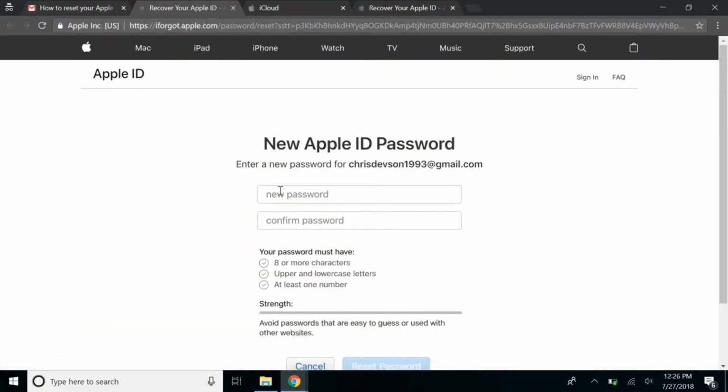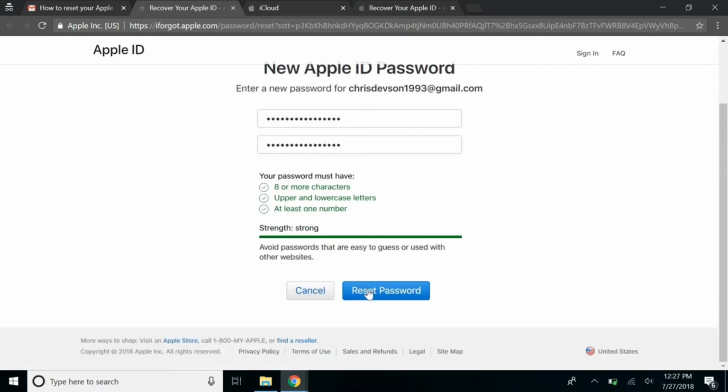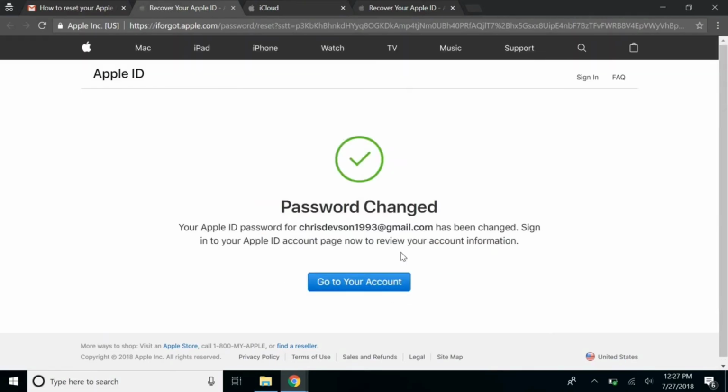Okay, you'll be prompted to enter new password. Just go ahead and do that. Retype it below, and when you're done, just click on reset password. Okay, your password has been changed. Now you can choose to go to your account.